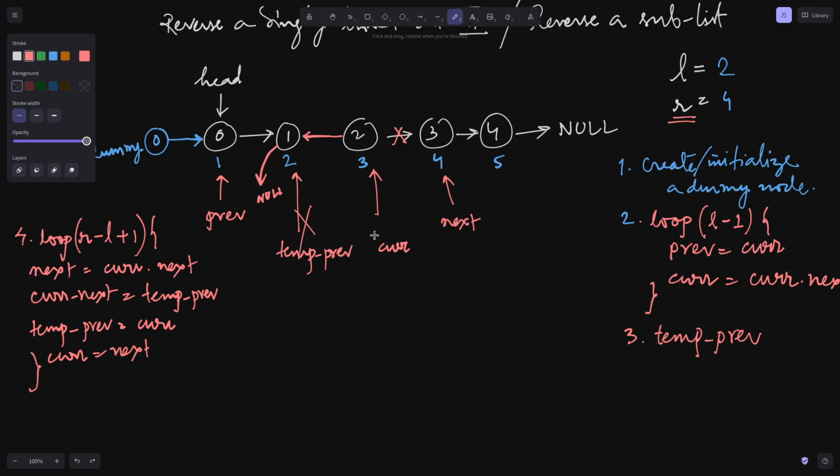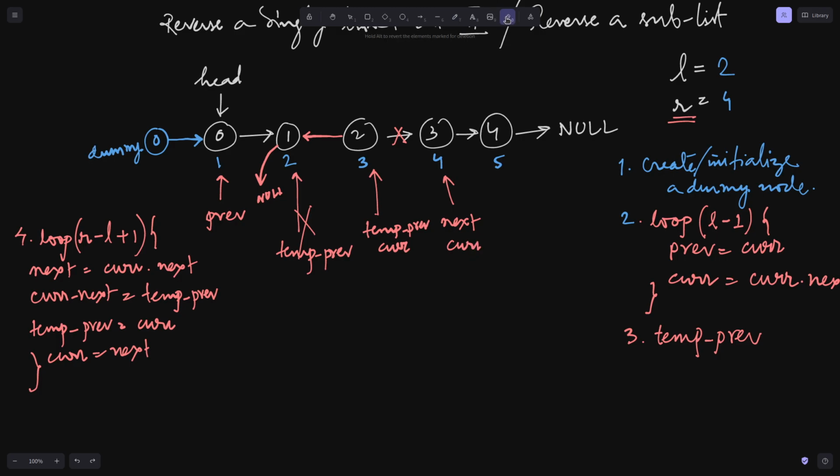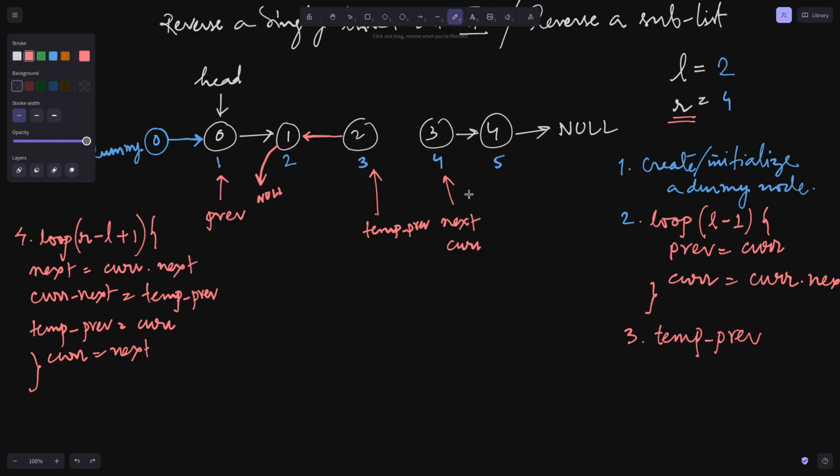Temporary previous would point to wherever current is at, and current would be reassigned to wherever next is at. Just clear things a bit so it appears more nicely. So this is how the state of things are after the second iteration. Similarly, we would have to do it one more time.